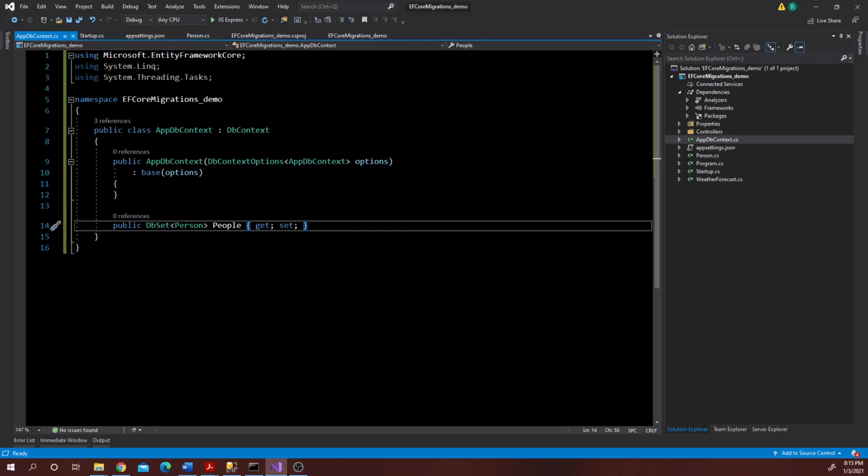So anytime you have to always inspect your migration files generated. I'm going to show you the migration files and make sure that the migration code that is auto-generated by the EntityFrameworkCore package is not creating any sort of data loss. That's very important.